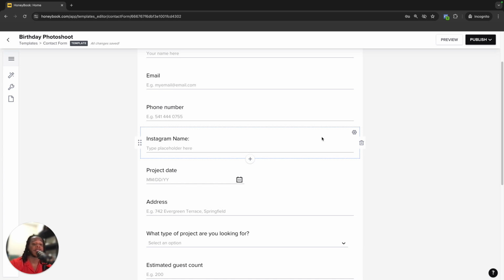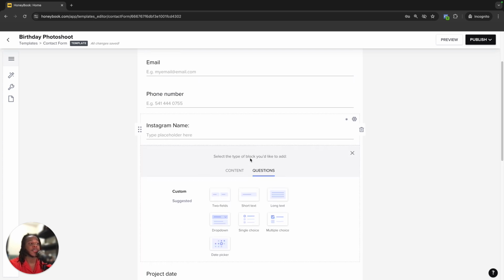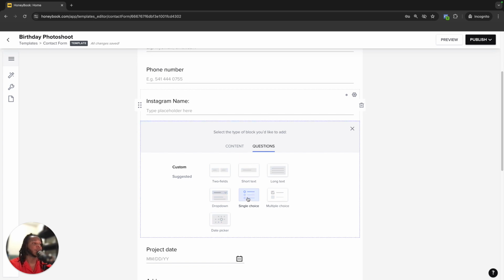And you want to make sure that this is required. So you want to hit this gear icon right here and hit is required. Okay. Is required. Now with the type of form that I'm creating for this campaign, I want my clients to pick a date that works best for them. So I'm going to hit this plus button, and then I am also going to hit single choice.